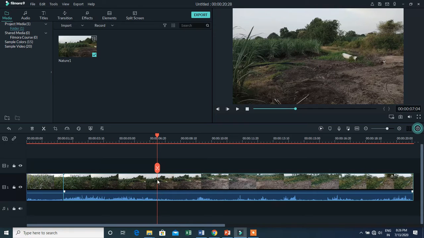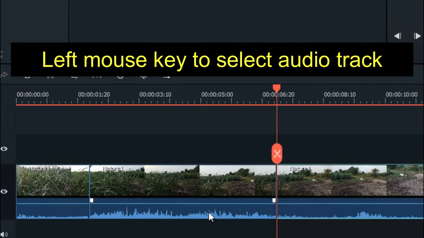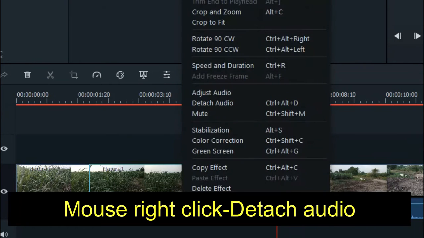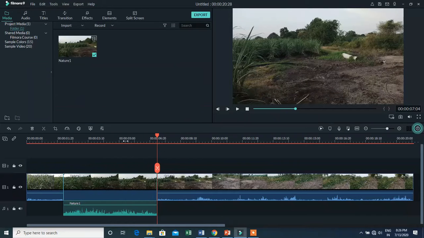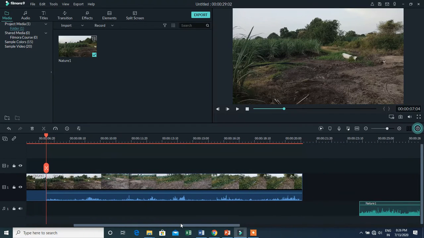this particular location. So once I split this part, then press on this part and with right mouse click we have to go to detach audio. Okay, so now we can see this audio has been detached. Just remove it and place it somewhere.